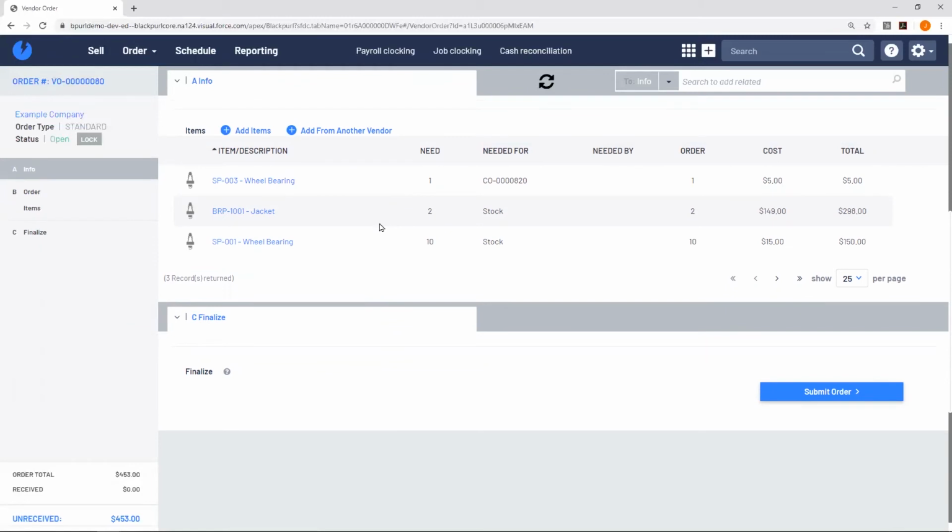You might ask, how does the system know that I need to order more jackets or wheel bearings? In Blackpurl, every part has a minimum quantity that you want to keep in stock. You can keep this at 0, or you can tell Blackpurl to keep a certain number of parts in stock. If we want to add more parts, we can. All we have to do is use the Add bar and type in a part number to add it to this order. When we're ready, just tap on Submit.